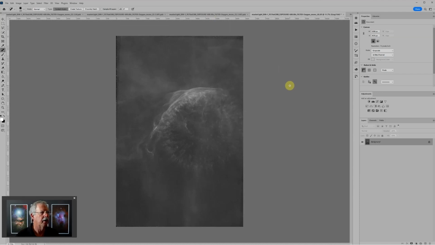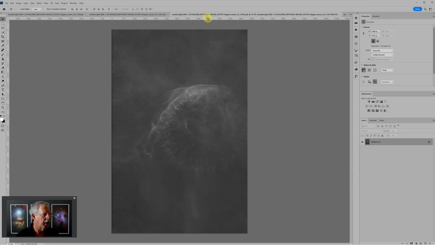To do that, I'll tap the V key for the Move tool. I can click and drag and keep the button down, drag up to the tab where I want to drop it, drag down into the image, press the Shift key to tell it that you want to drop it at exactly the same spot, and let go. And now there's our new one.